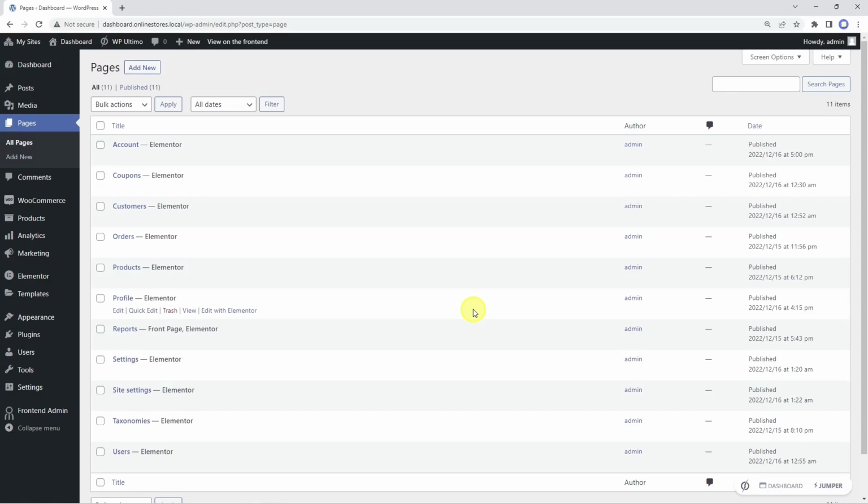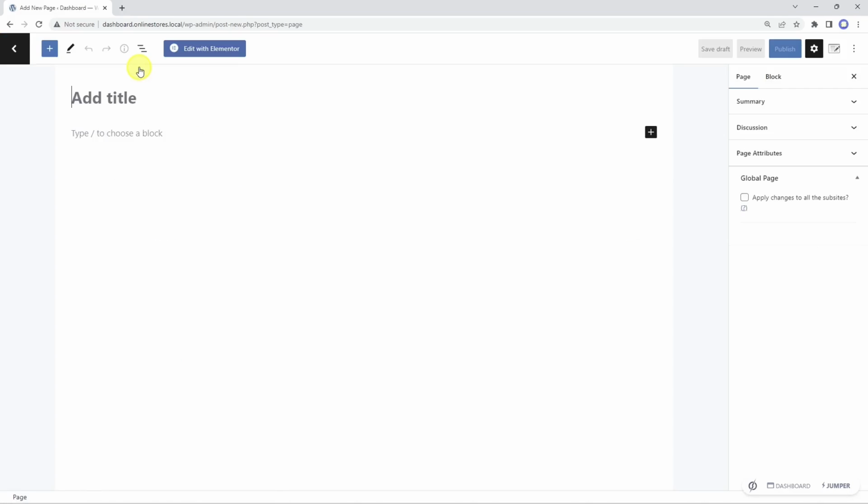WP Frontend Admin has the option to define a wrong permissions page to redirect users to that page, when they open a page that is not available for their membership plan. We'll add this page to the front-end dashboard site, and we'll call it Upgrade Your Plan.